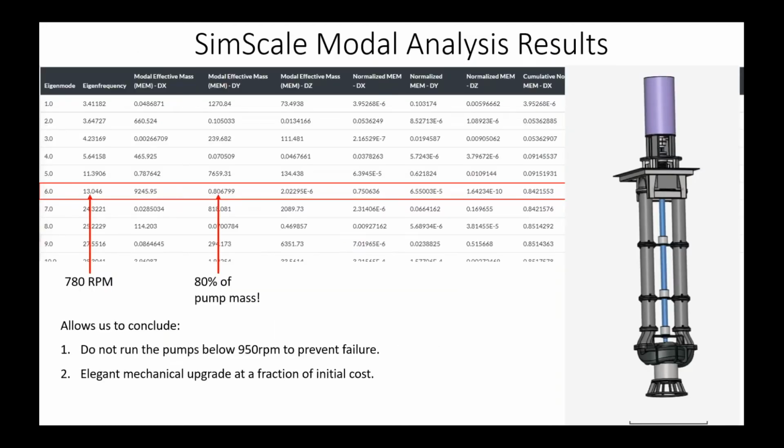And if you look at the eigenmodes at number 6, which is the eigenfrequency of 13 Hertz, it showed a critical frequency of about 13 Hertz, which is at 780 RPM, right? And it also showed that 80% of the pump mass was responding to that critical frequency. And that's 20 RPMs away from what we measured on site, right?